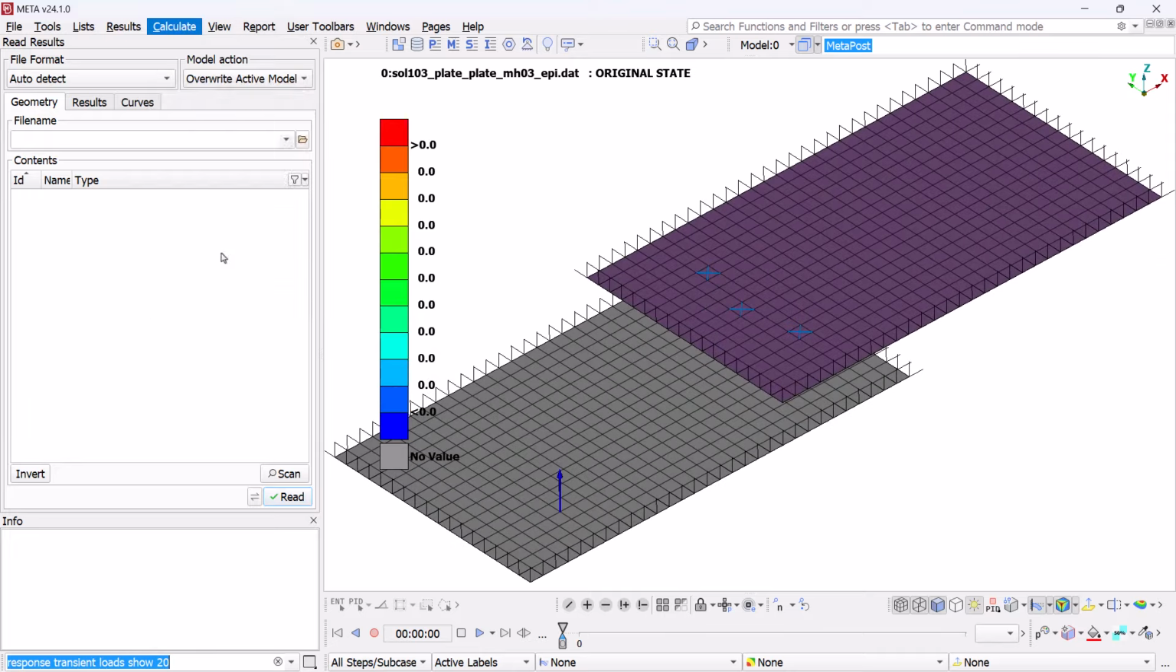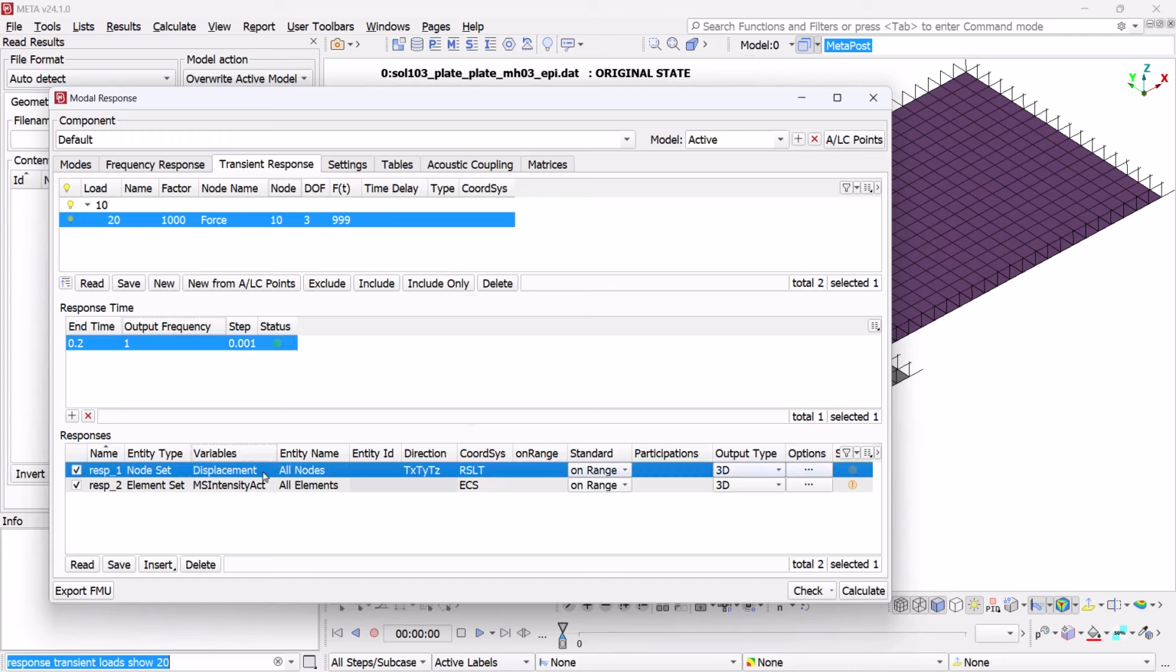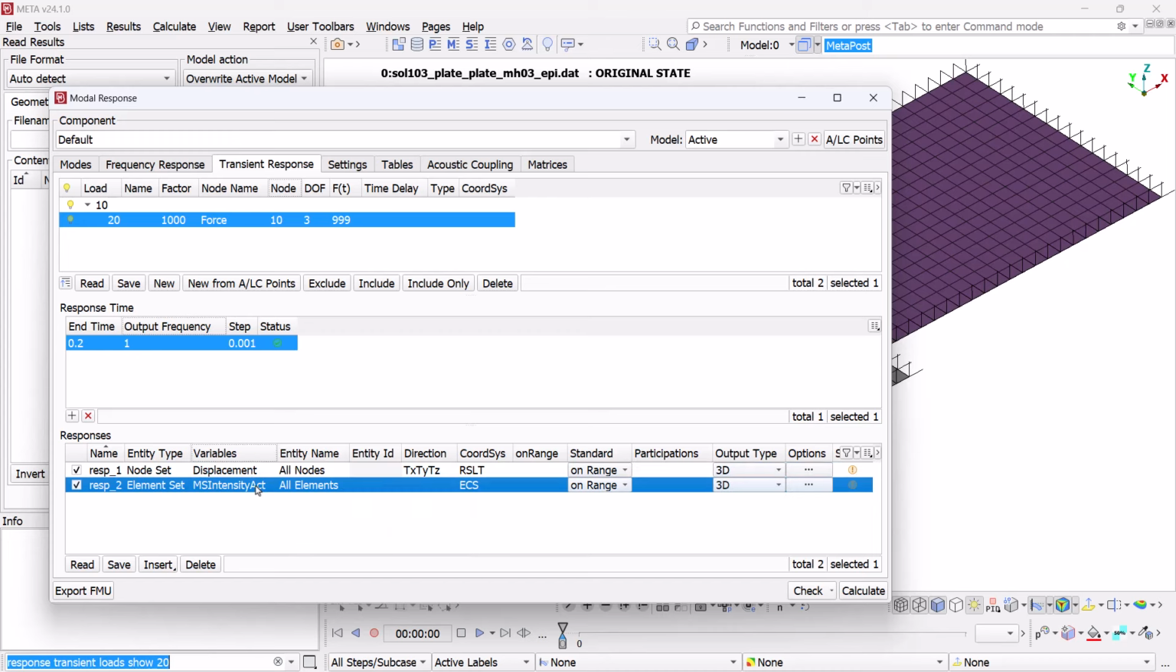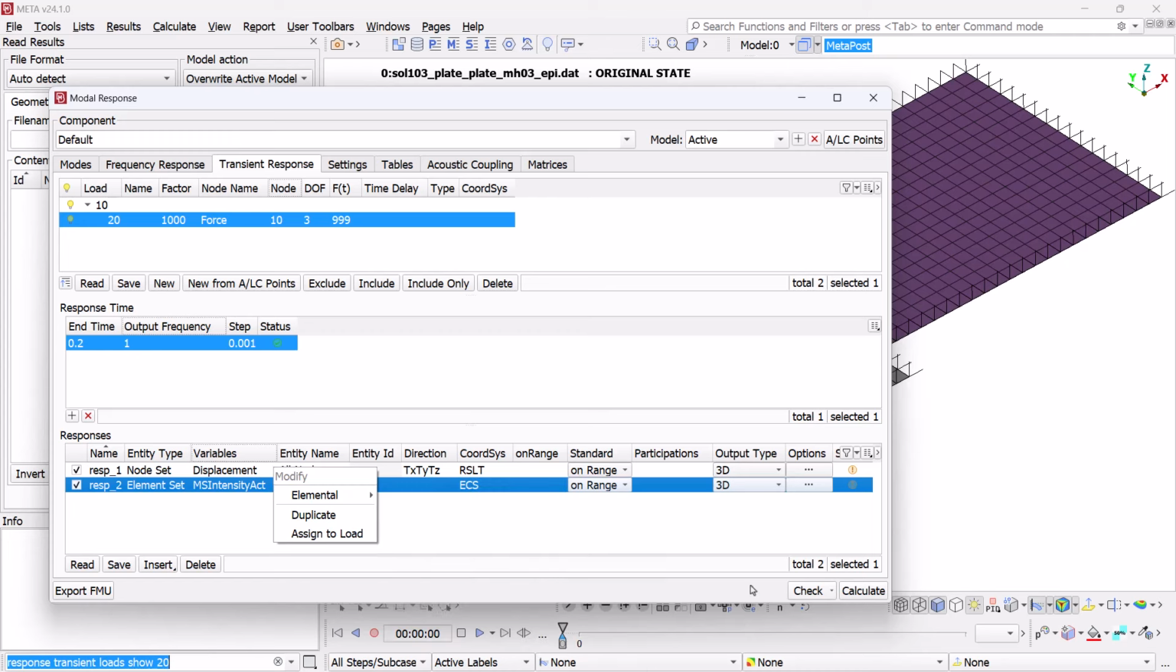In the modal response tool, a sinusoidal force is applied at a single point as the excitation. Below, the simulation time has been defined, requesting an output of 0.2 seconds. Respectively, two types of 3D responses have been defined. The first response plots the nodal displacement for all nodes in the model. The second response outputs the mechanical intensity for all elements in the model.